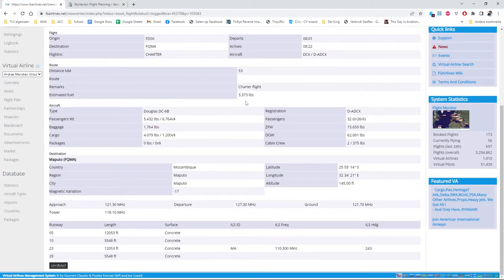This is the estimated fuel, but beware, this is the fuel that's only used from A to B, so nothing about taxi, getting up to altitude, meaning you have a higher rate of fuel flow, descent, holding pattern, stuff like that. So this is the bare minimum. Normally what I would do is what I need plus half.